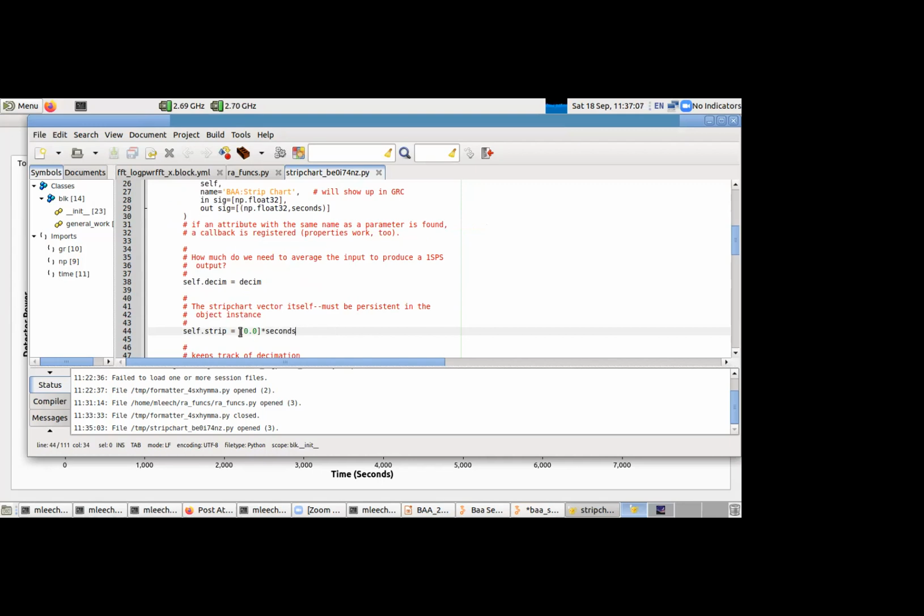This syntax in Python is the way you create an array. It's actually a list. So you basically have the square brackets and the initial value, and then a star symbol and an integer. And that creates a list of that size of zeros in this case. It's a very common syntax in Python.